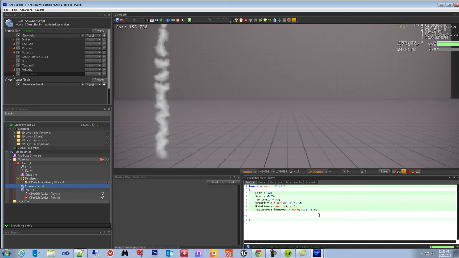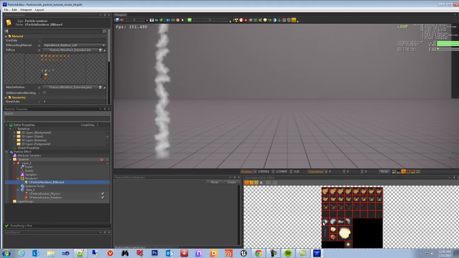And let's go ahead and change the texture that we have going on right now. As you can see, we only have one texture. But if we go back to our C particle renderer billboard, you'll see that in our atlas we actually have 4 textures. And as you can see the IDs right now, we go from ID 31 all the way to ID 35.